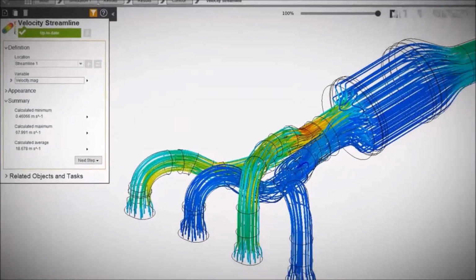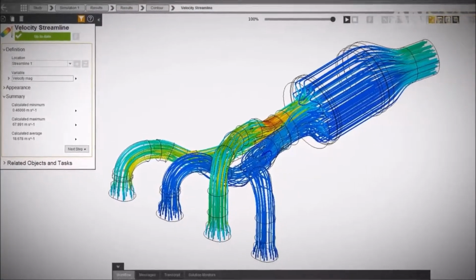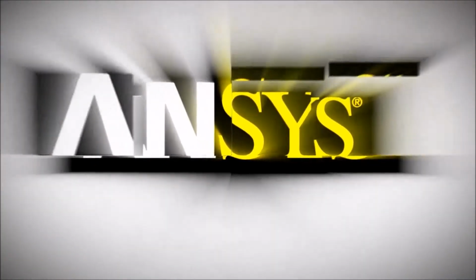Every engineer in your organization can benefit from the versatility, speed, and precision of ANSYS AIM.